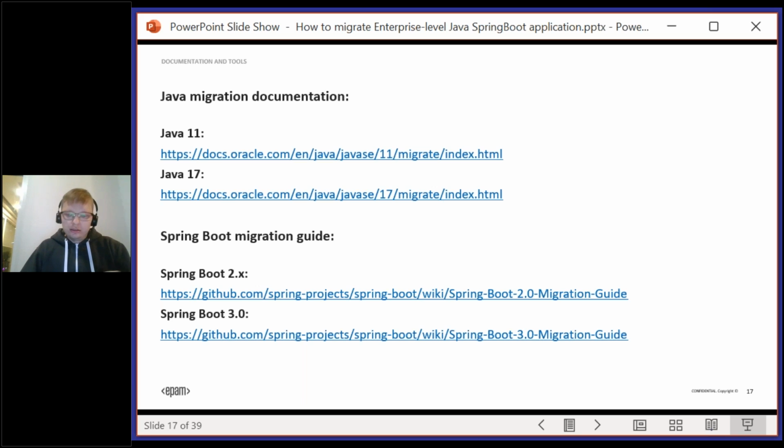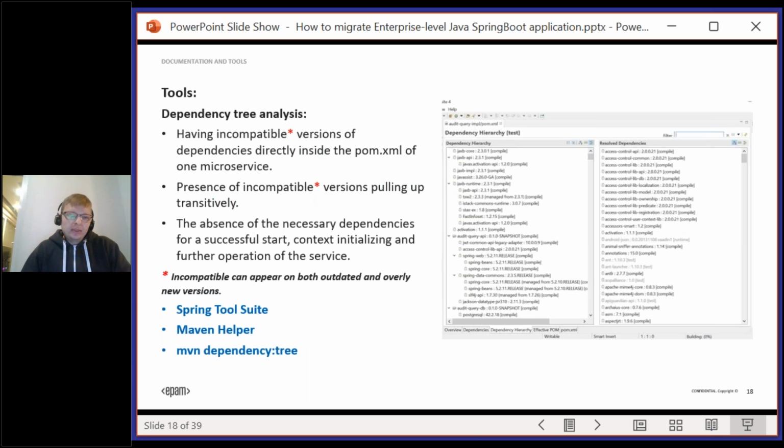Then you'll have to analyze the dependency tree. So you need a software plugin or something else that allows you to do that, which in turn will help you to answer questions. Do you have incompatible versions directly in pom.xml? Do you have incompatible transitive versions which are pulled from the underlying components? And it may be that some dependencies are missing altogether. For example, they were not necessary in the previous version, but now they are needed.